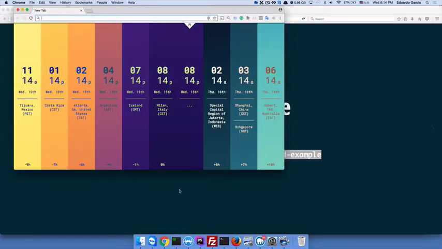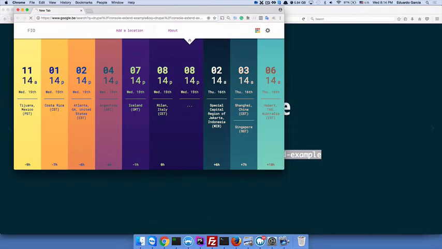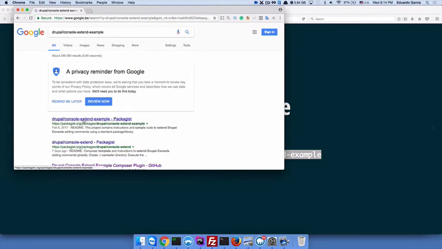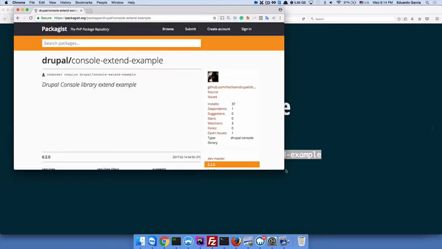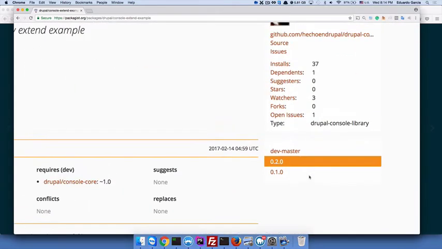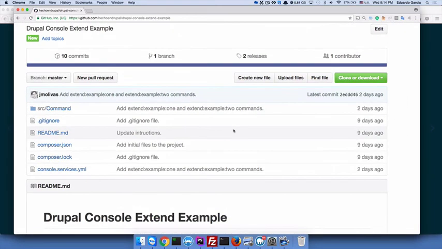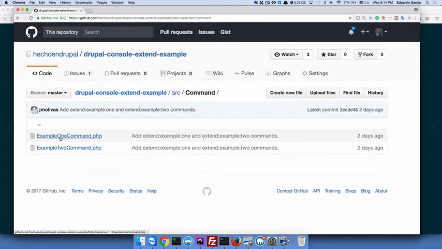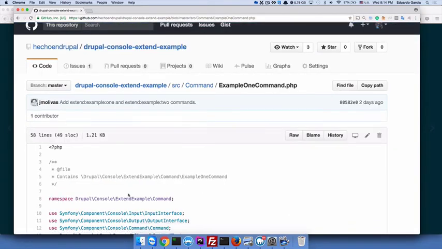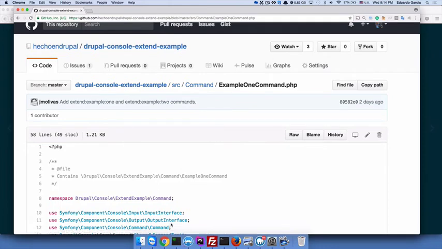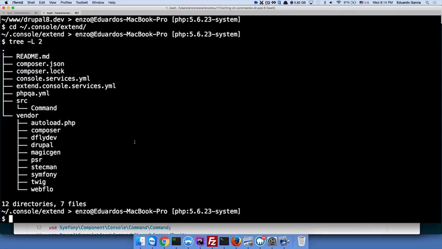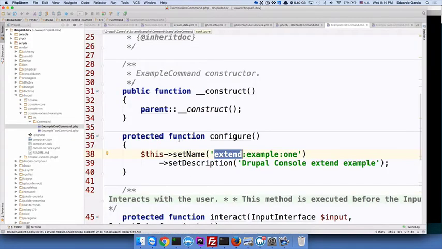If you try to look this up, this is Drupal Console extended example. It's in packages. And if you want to create your own commands to be available globally, just go to GitHub, fork this repository, and replace the command. So in this case, we have a command. This is console standard sample. It's similar to the other.